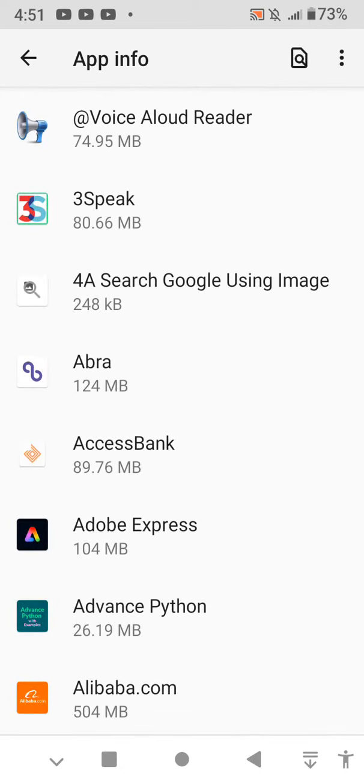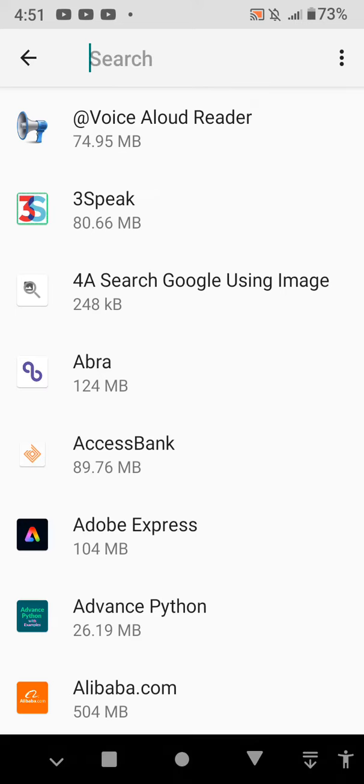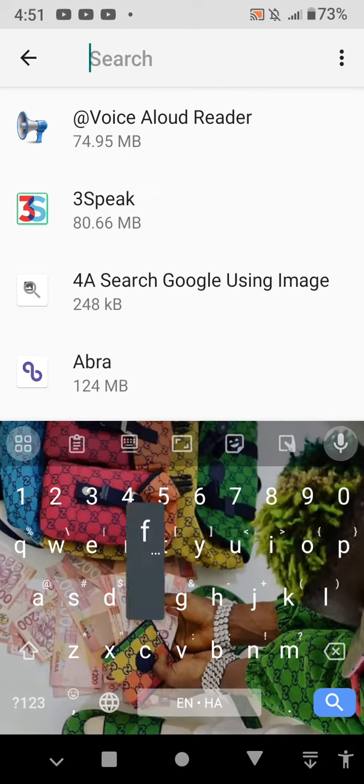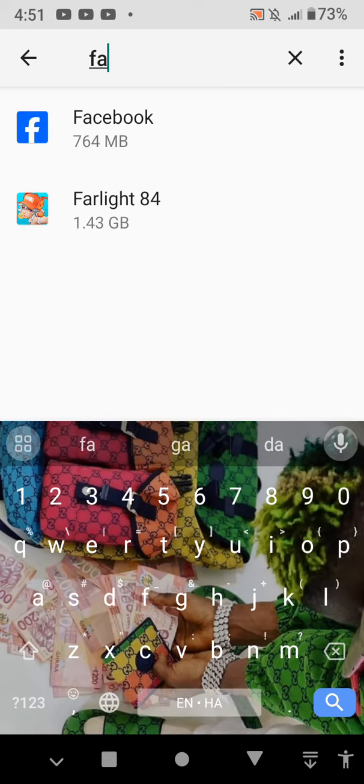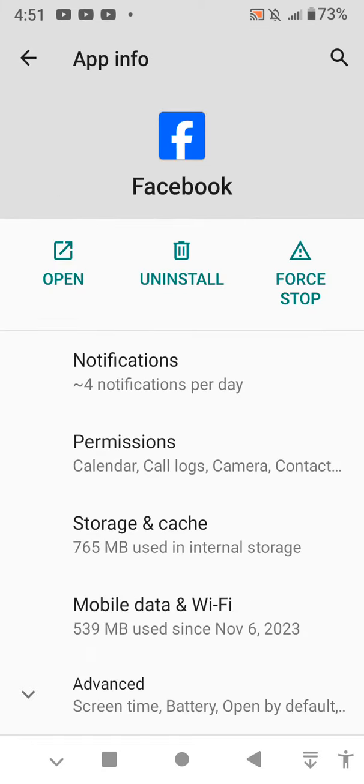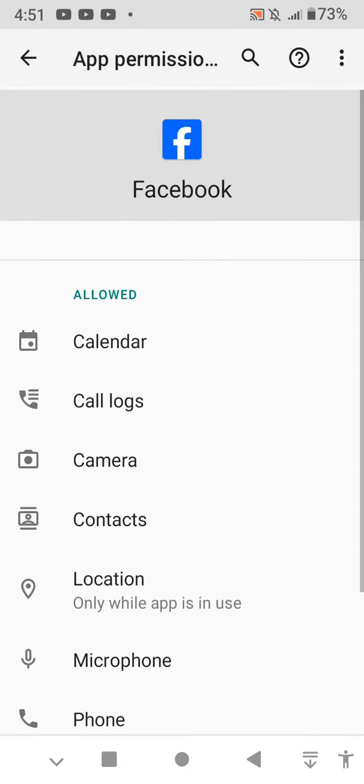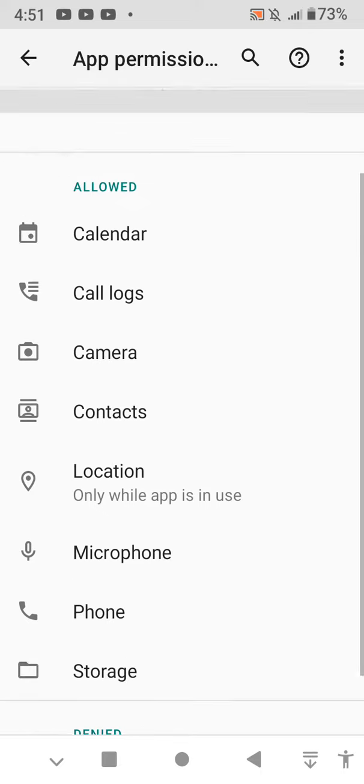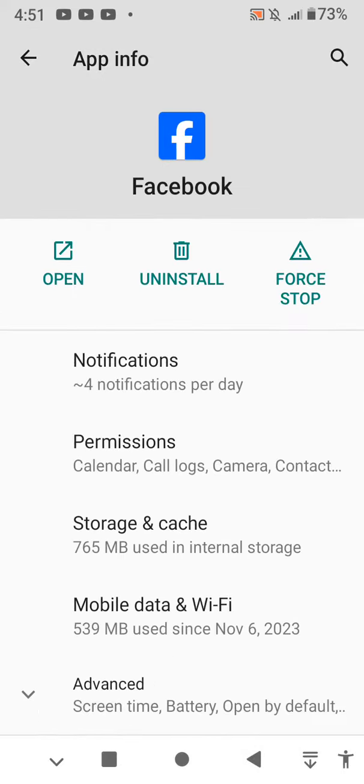Tap on the search bar at the top right corner. Try to search for Facebook. Now tap on it when it appears. Tap on permissions. Make sure every permission is allowed over here.